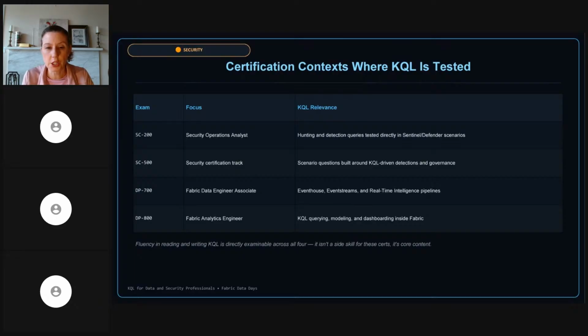So the certification context where KQL is tested. SC-200, which is your SOC analyst, your security operations: the KQL relevance is hunting and detection queries tested directly in Sentinel and Defender scenarios. For SC-500, which is your AI-enabled security, there are scenario questions built around KQL-driven detections and governance.